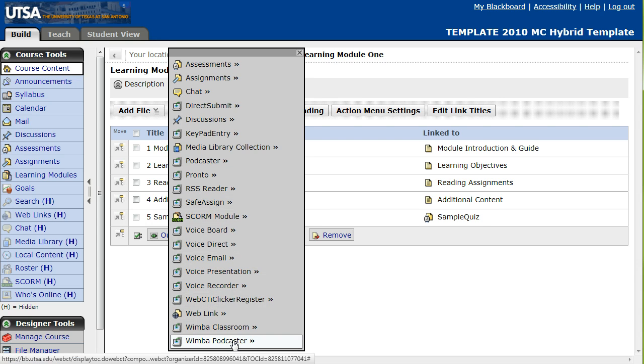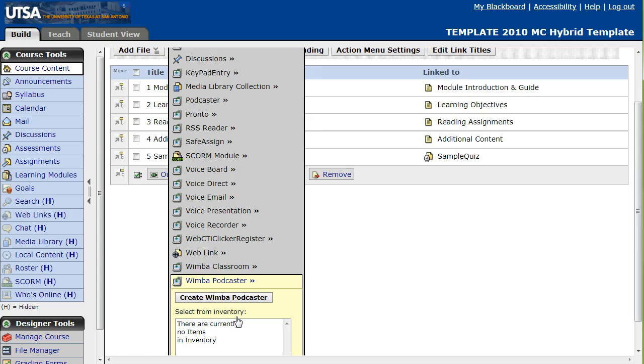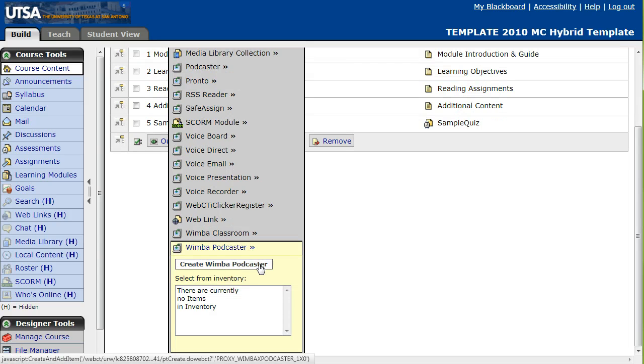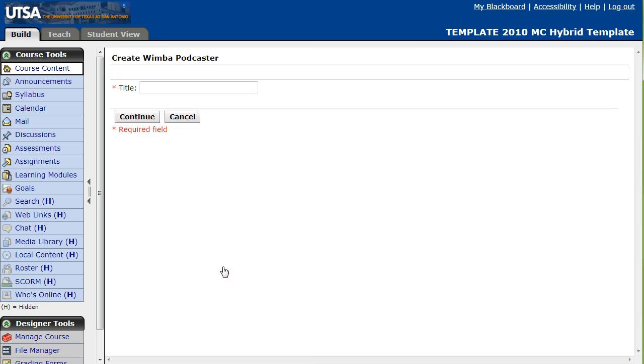So in this scenario, I'm going to go ahead and add the Wimba podcaster, and if I scroll down, it's going to say create Wimba podcaster. That's the button I'm going to have to click because I don't have any existing podcasts available. So I can create the Wimba podcast and then give it a title. So let's just say testing podcaster. I can click continue.